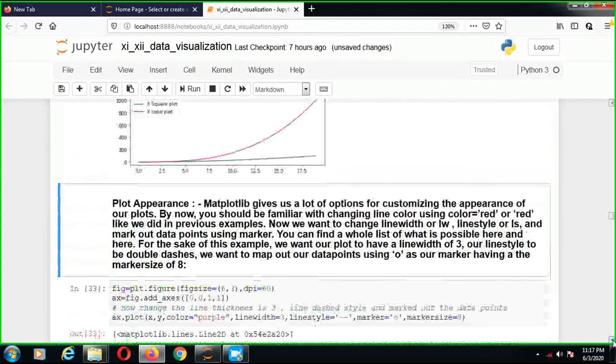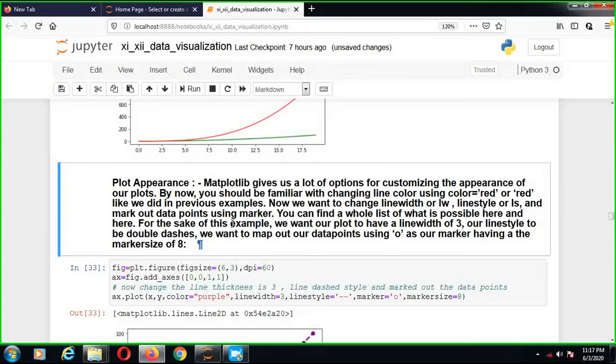So now our next topic is plot appearance. Matplotlib gives us a lot of options for customizing the appearance of our plot. By now you should be familiar with changing line color using color red, like we did in a previous example. So now we want to change line width or lw and line style or ls, as we did earlier. So mark out data points using marker. You can find a whole list of what is possible here and here.